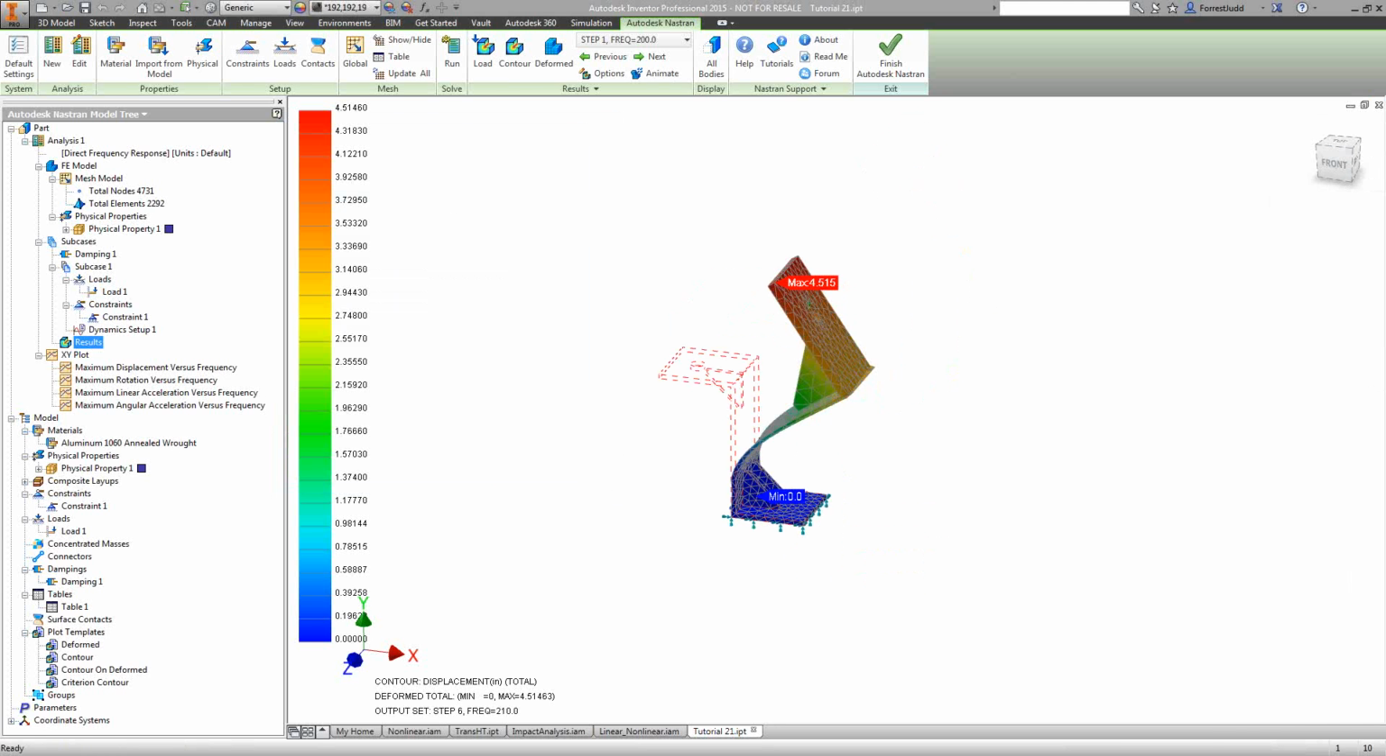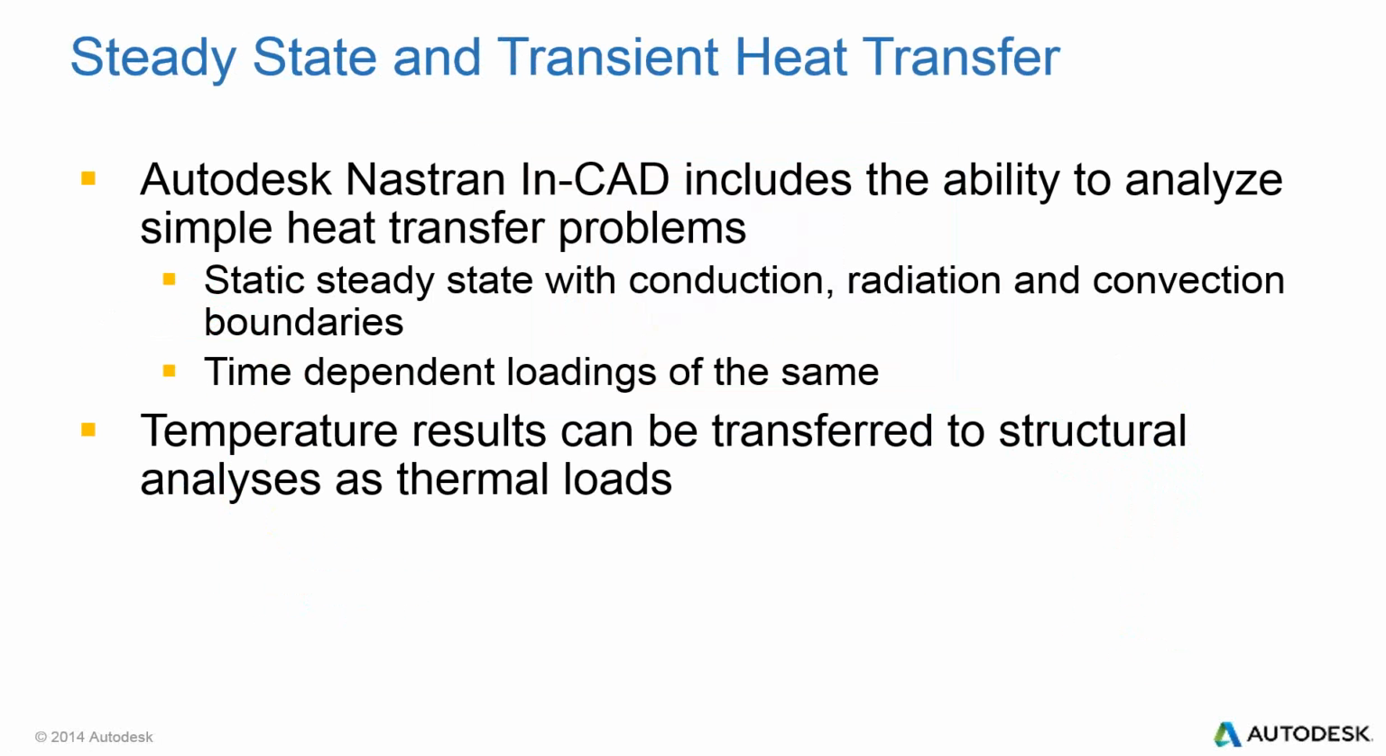All right, so on to heat transfer. Now, Nastran, we can do, I would say, simple heat transfer problems, steady state or transient. We can do conduction, radiation, and convection. And the nice thing is you can transfer those temperature results to a structural analysis as a thermal load. So if you're concerned about thermal stresses or deformation due to temperature differentials, you can use Nastran to develop a thermal solution that you can then port those results to a structural analysis.